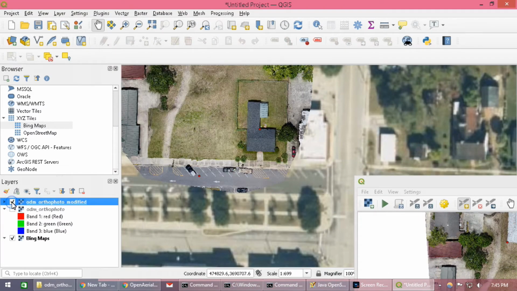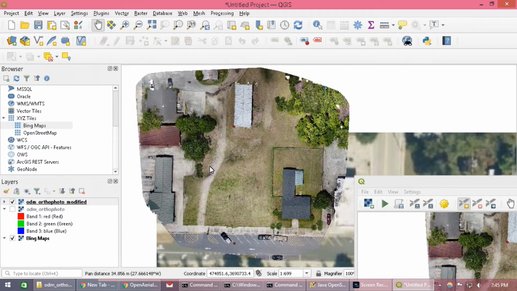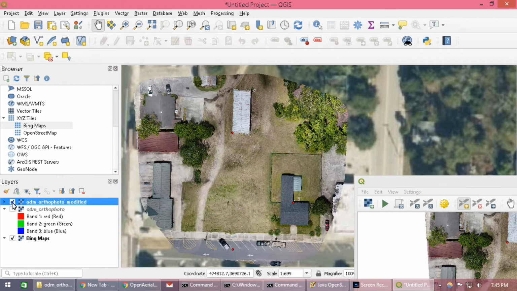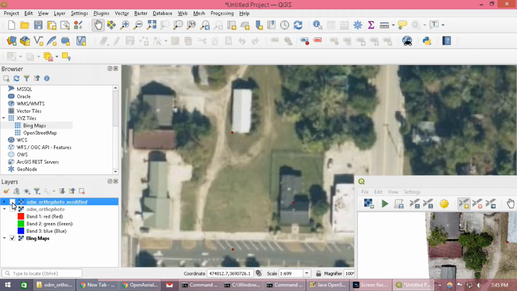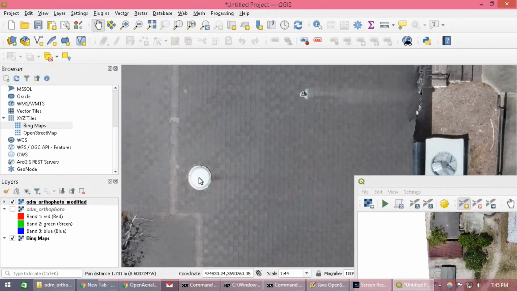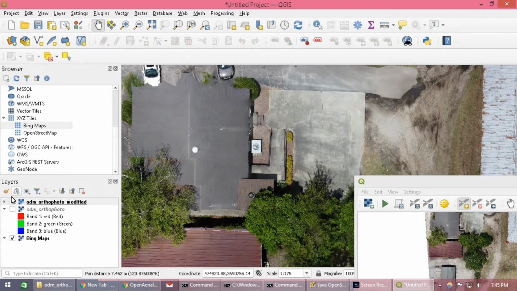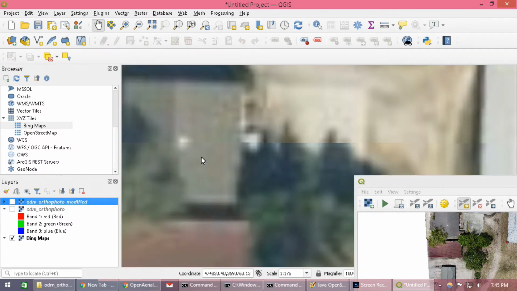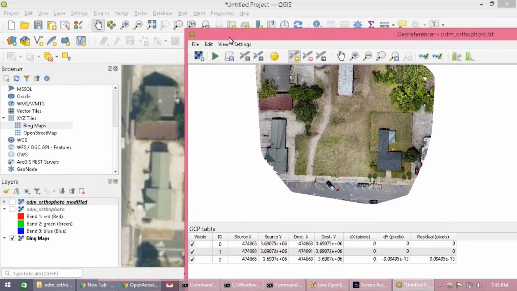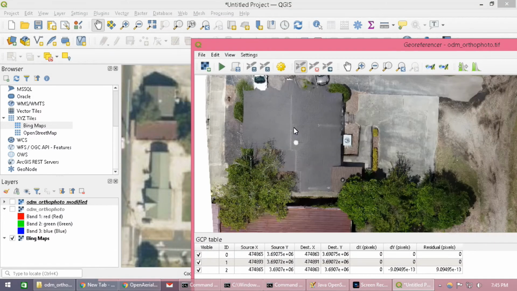This looks quite good. Maybe we can add one more, because you see there's this white thing on top of the building, and you can see it in the Bing map picture. So perhaps we can use that as a fourth point.